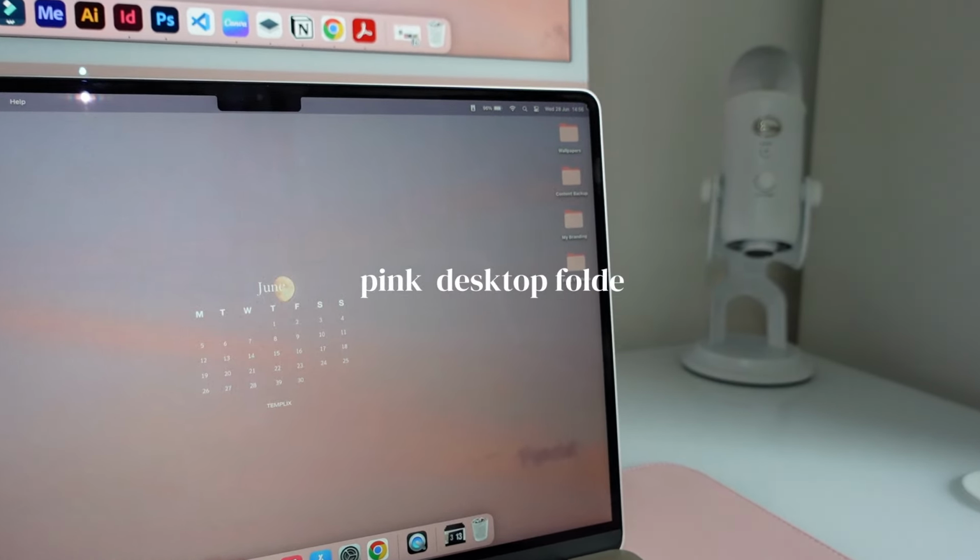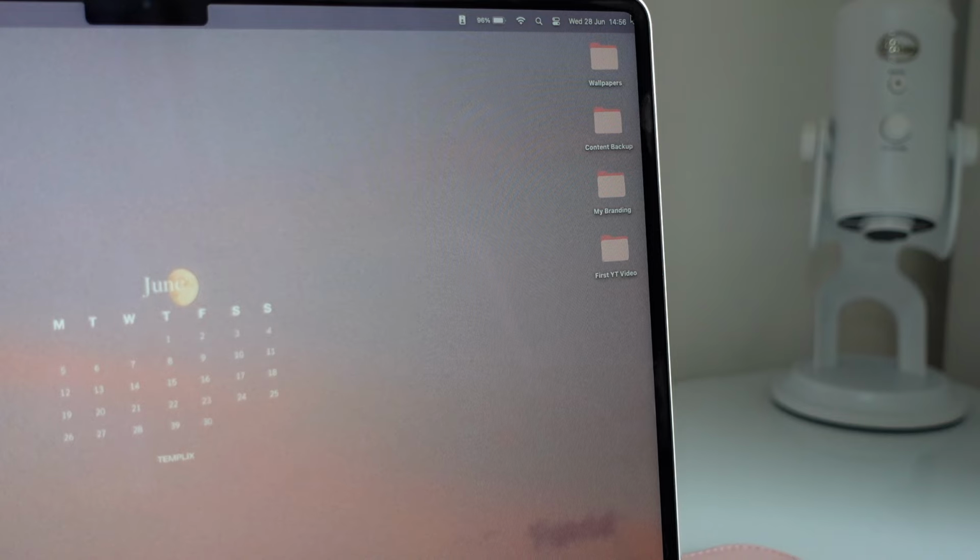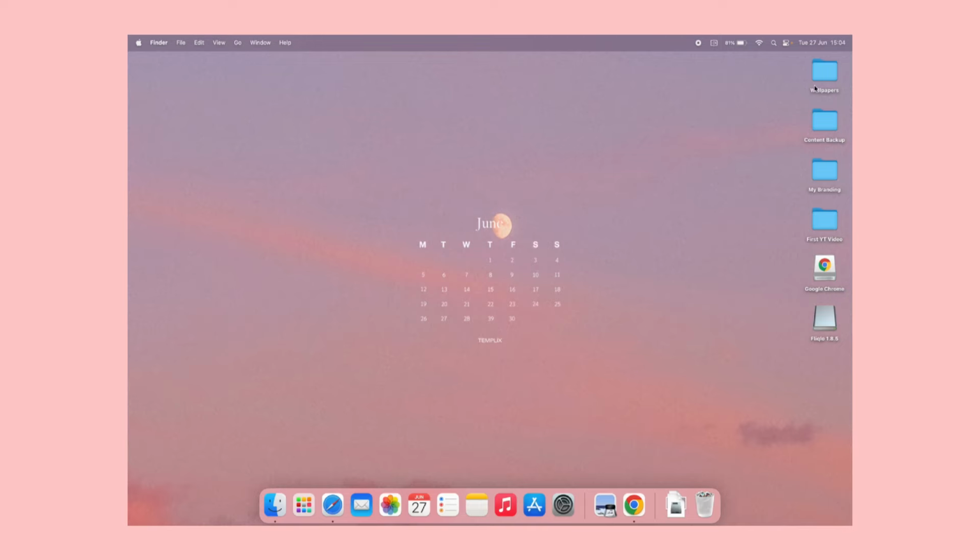Okay, so the final way I'm going to be showing you to customize your MacBook is changing your folder icons. As you can see here, I have these blue icons. These are just the default that comes up. They're the folder icons. Every time you create a new folder for your desktop, it's going to show up on this screen. So I want to change these because I don't like them.